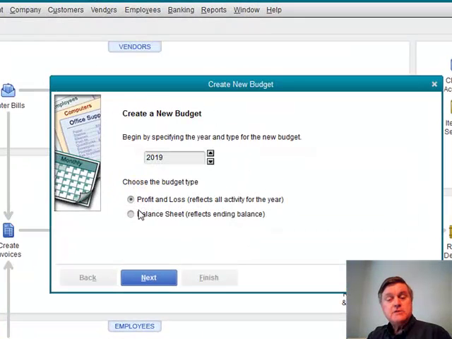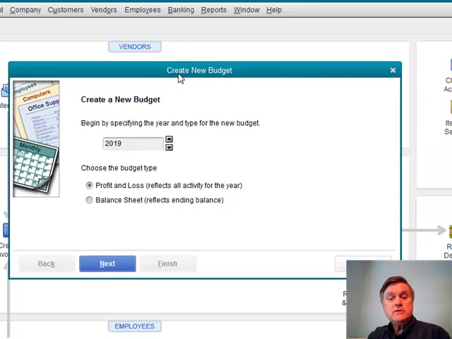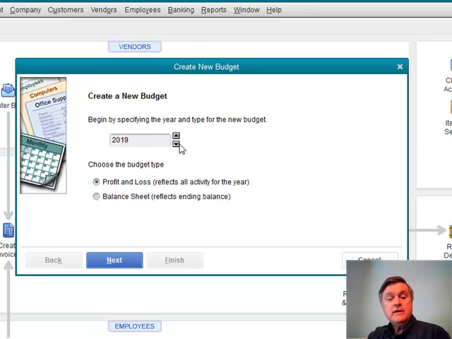In setting up a budget, if there's no budgets already set up in that company file, this is the screen we'll get to create a new budget. And we decide what year we want to use in our budget. We decide if we want this to be a budget for the profit and loss report or for the balance sheet. There is a place for budgets for the balance sheet, but most people by far are using the profit and loss option, because that's going to compare actual results as far as income and expense accounts go to the budget, and that's what most people are looking for. So we're going to leave that option, and I'm going to click Next.